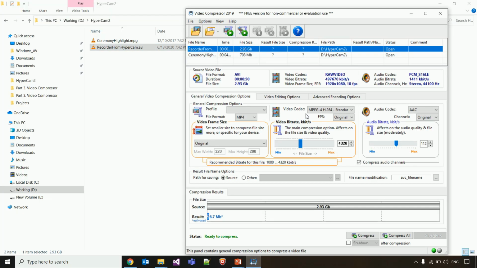So what we have to do, instead of going with the maximum or the minimum: if I set the minimum at 1080, the result varies, and 1080 quality is not up to the mark. So generally you just need to set it somewhere around 2500 to 3500. This is good enough for you. Generally whenever I compress with 2500 or 3500, it works well. So I'm selecting 2500 here.